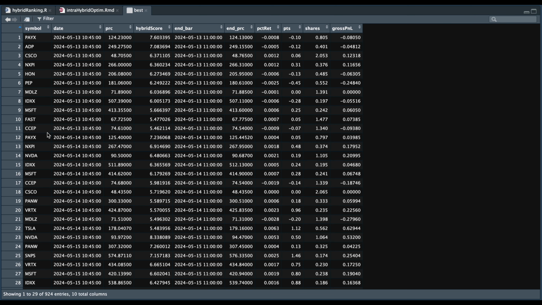So using this combination, it says that we should buy 11 stocks and hold for 1 bar. So if we check lines 1 through 11, we should all have the same timestamp and we should hold for 1 bar. So we buy at 10:45 and exit at 11 each time.